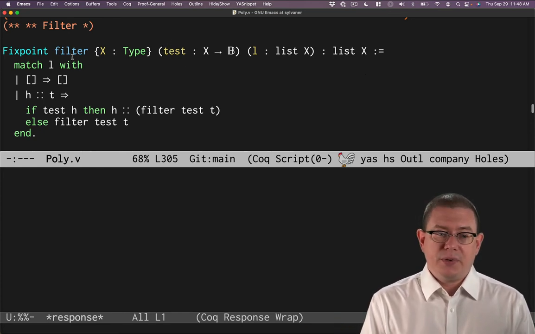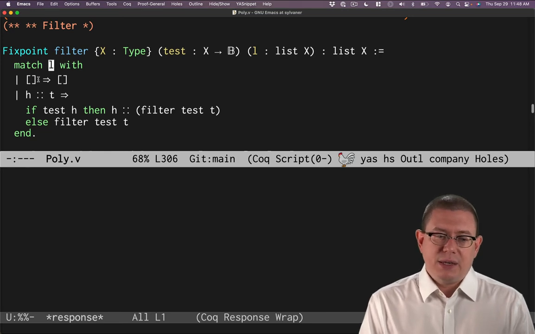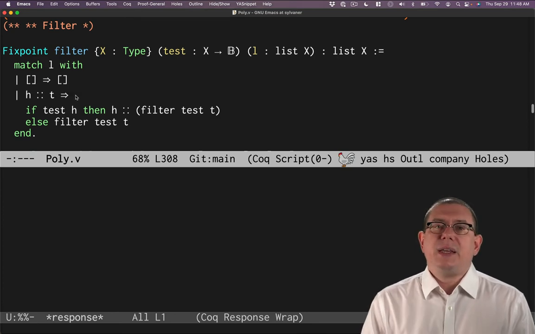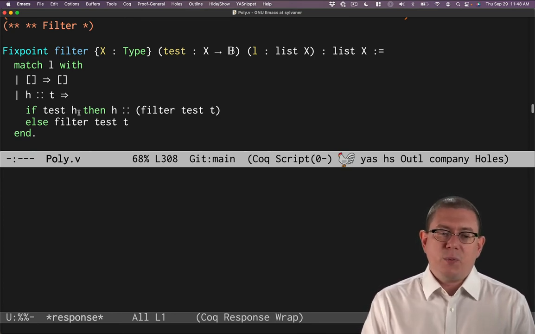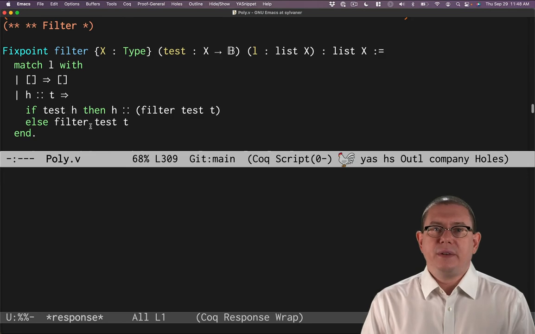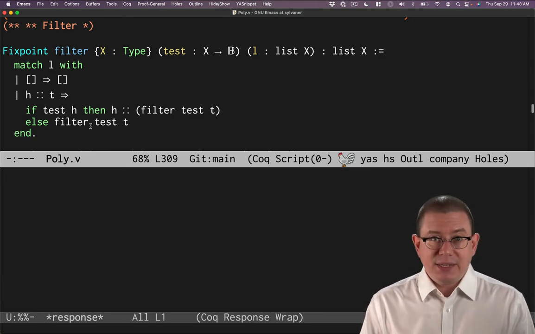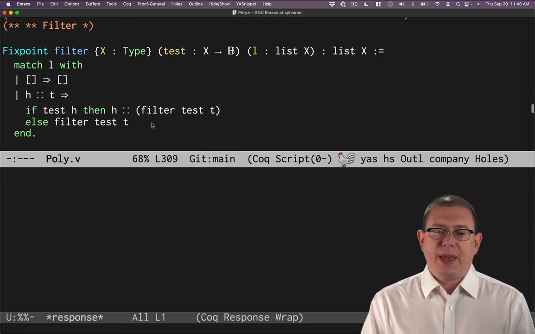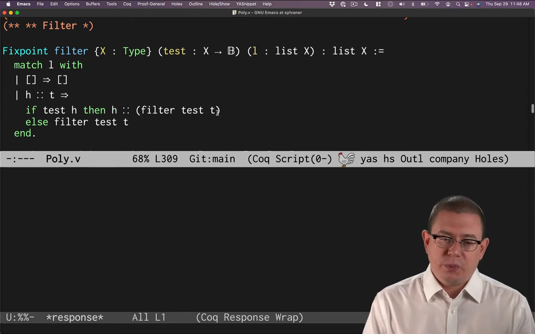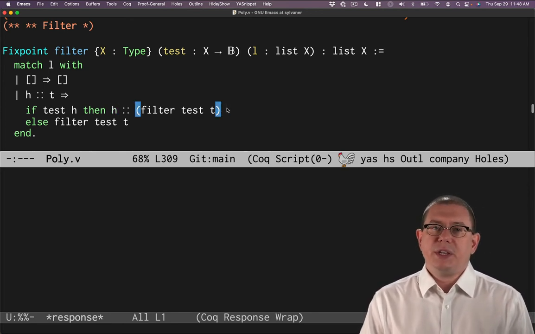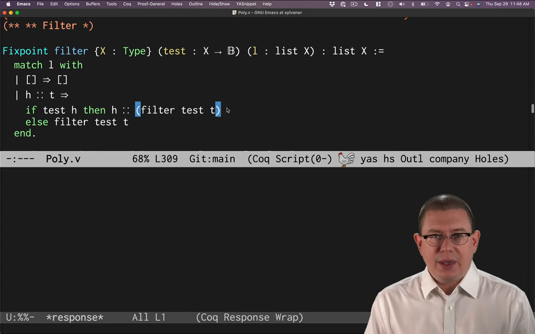So how do we code that up? We can match that list. If it's the empty list, then we'll just give back the empty list. There's no elements to filter out. But if it's the list containing head cons tail, then we will test the head. If the head passes the test, then we keep the head element and cons onto it the result of the recursive call. So we continue filtering the tail with that test predicate.